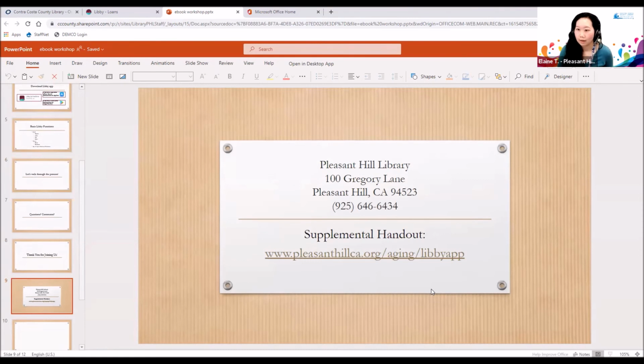So if you guys want to notate that down, it will walk you through everything that we did today. So talking about setting up Libby on your device, how to borrow an item, how to open an item, what kind of options are available to you when you read it, and then options available to you when you are listening to an audiobook. Also, our contact information is on there as well. So if you have any questions, feel free to give us a call.